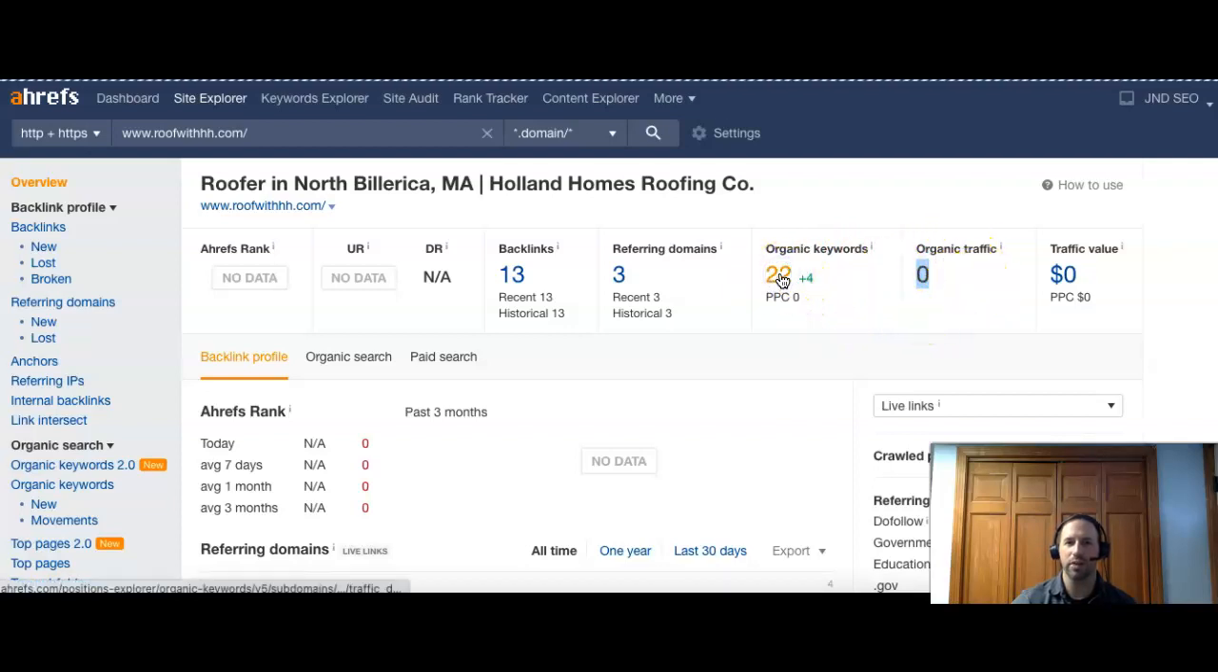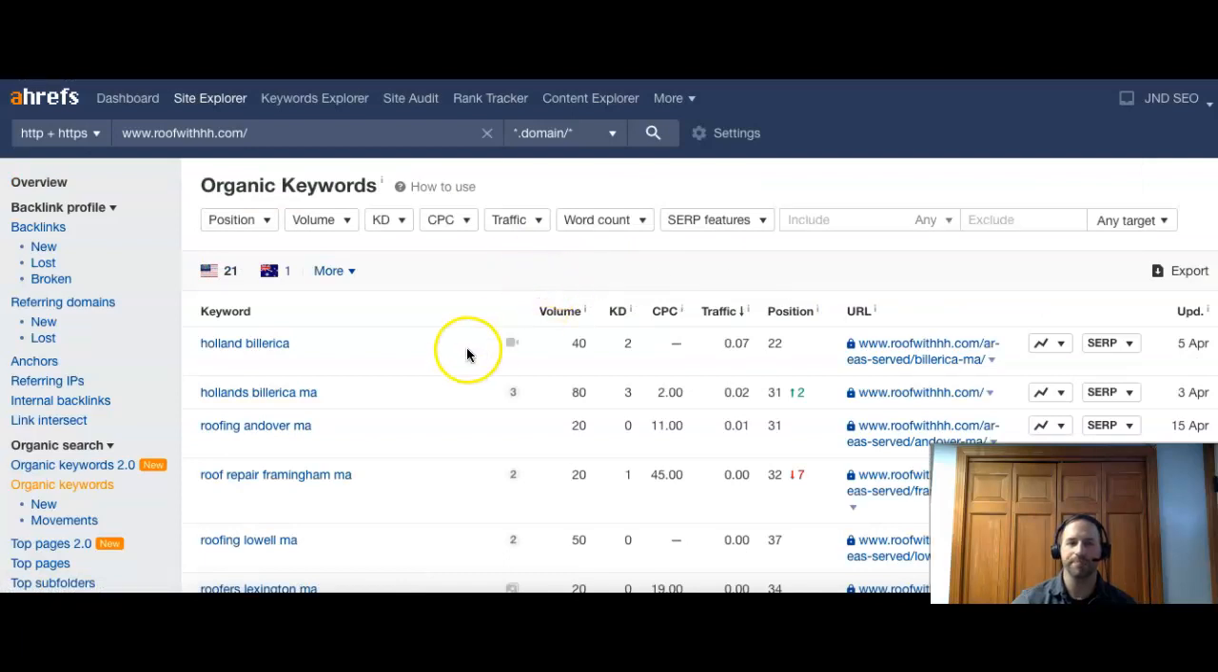So if we look at the keywords, we might be able to kind of tell why here. So Holland, Billerica, your name and location. So that's a really good one. A lot of people just have their name.